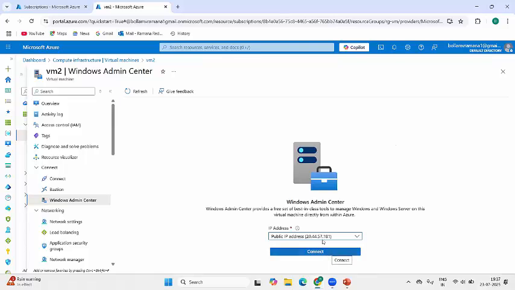If the VM is having a public IP, then we can connect from the public IP as long as port 6516 is allowed. If there is no public IP, then we have a private IP address, as long as you are able to reach it from the machine where you are accessing the portal, you can do that. So I'm trying to connect to the public IP, connect it.